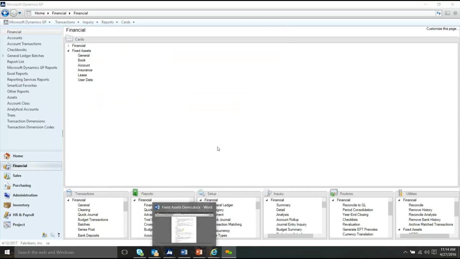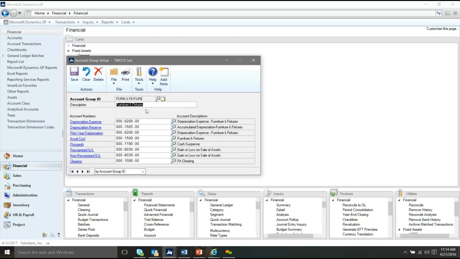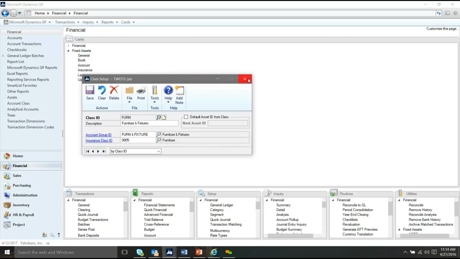Okay, so let's go back to our asset card. And we just went through the class setup. You can see you can attach your account group to your class ID. You don't need to. Your account groups are going to be the GL accounts that will be hit when you go to make your GL posting. So you'd have your depreciation expense in here, your accumulated, your asset cost, and a clearing account that we're going to be talking about a little bit later on.